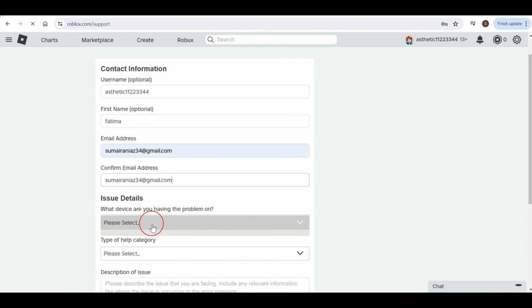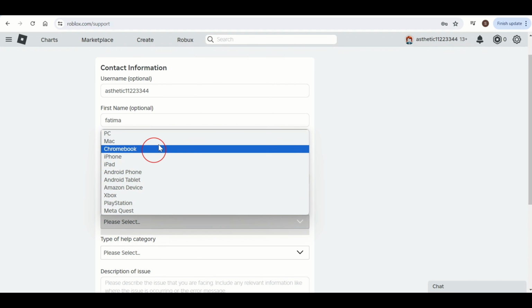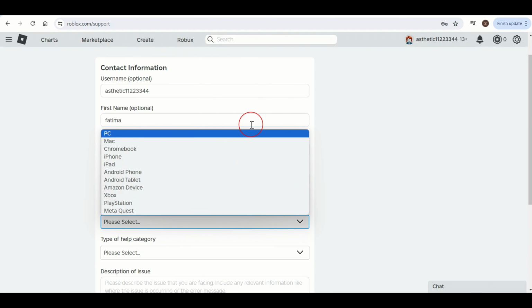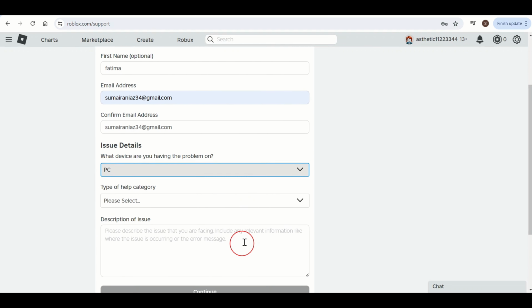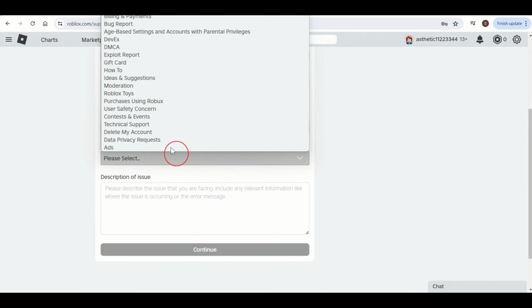Under this you have the issue details section. Here, for what device are you having the problem on, just tap on this box. And here you have many devices like PC, Mac, Chromebook, iPhone, iPad, Android phone, Android tablet and so on. So here I am working on my PC, so I click on PC. Then which type of help you want, just tap on this box. So here I tap on technical support.